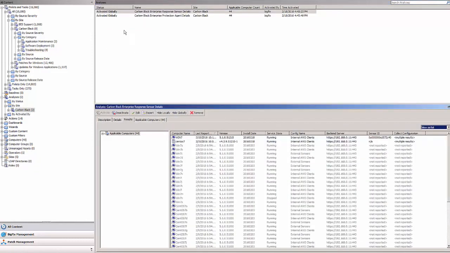Aside from fixlet content, we have some analyses that allow us to report on various elements of the Carbon Black agents for general health checking and configuration validation purposes. For the Enterprise Response sensor, we currently collect information such as version, installation date, service state, the configuration or profile name, the backend server, its ID, and the collect configuration for the sensor.